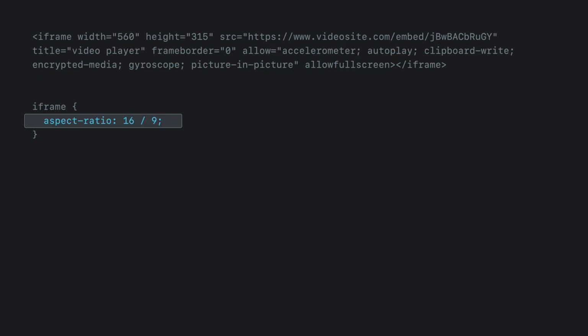When responsive web design came along, we wanted to make our embedded videos flexible, but we ran into trouble. We've been stuck either using a confusing padding hack in CSS or using JavaScript to resize the video. Now we can add one line of CSS to give that iframe a preferred aspect ratio. It's a very elegant solution to a very common problem. Aspect ratio, it gives us another powerful tool to create the layout that we want.